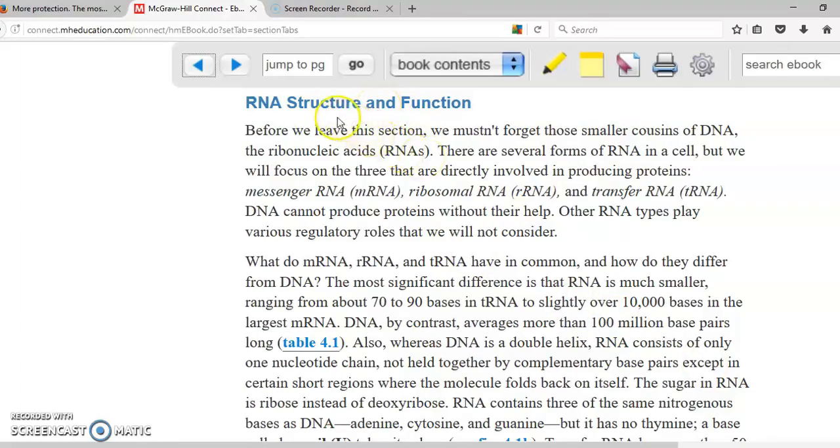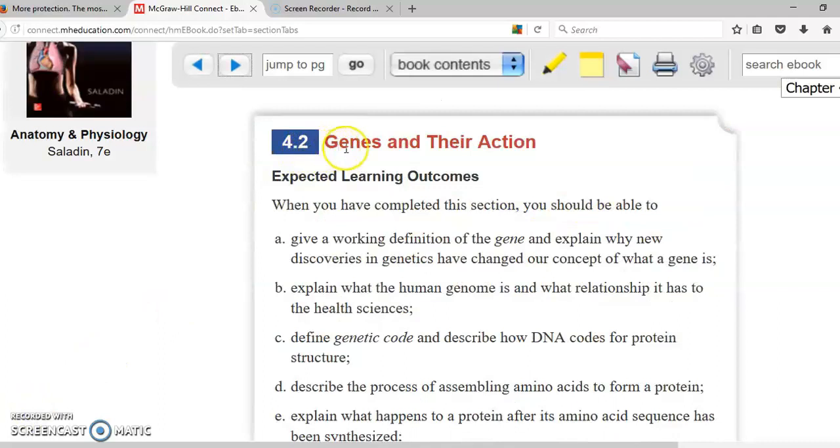How many different kinds of RNA do we have? We have three. We have messenger RNA, ribosomal RNA, and transfer RNA. They work together in order to create proteins. The next item that we have in this chapter is genes and their action. What is a gene? Basically, a gene is a piece of your DNA that, using RNA, is going to codify, is going to build proteins.